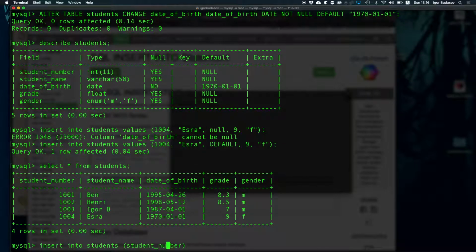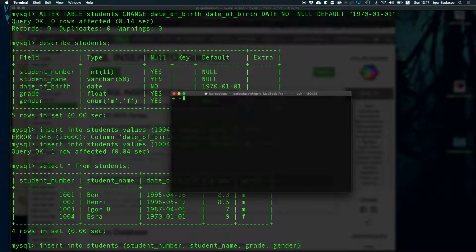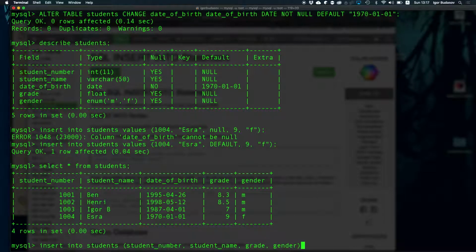Insert into students, student number, student name. I don't specify date of birth here. Then grade goes straight, and gender. Values, and the values go in the same order as we specified the fields. Student name. Grade 7 again, because it's still me, right?